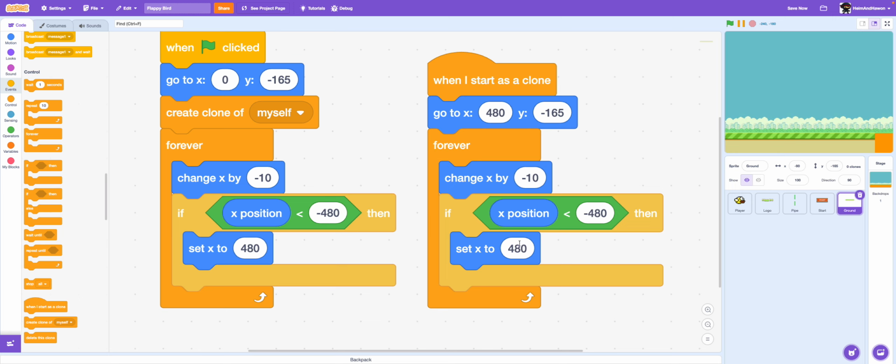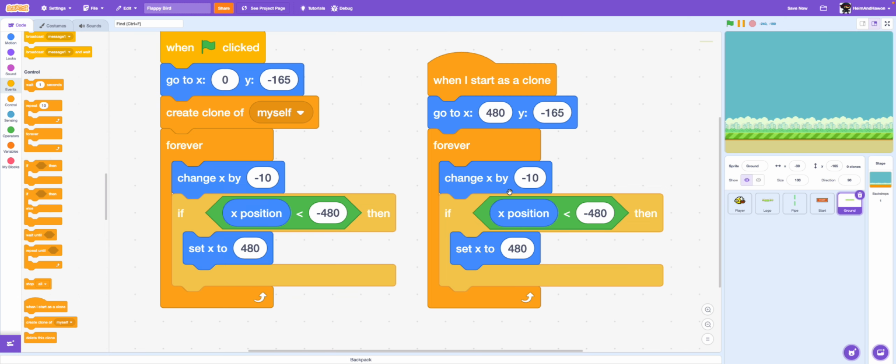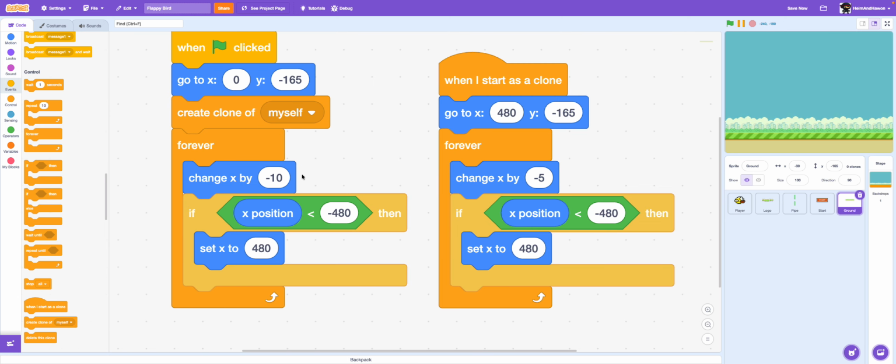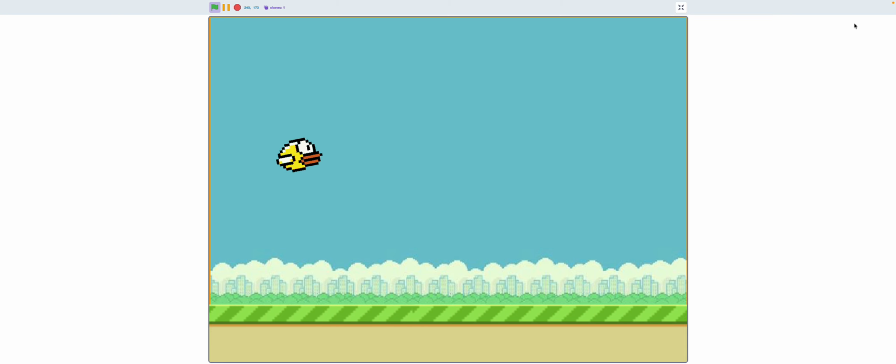Now if we try running the project, yes, infinite scrolling completely. My opinion is that it's a little bit slow, so change by -5. Yeah, that's slow. -7. Yeah, that should be it. And we are done.